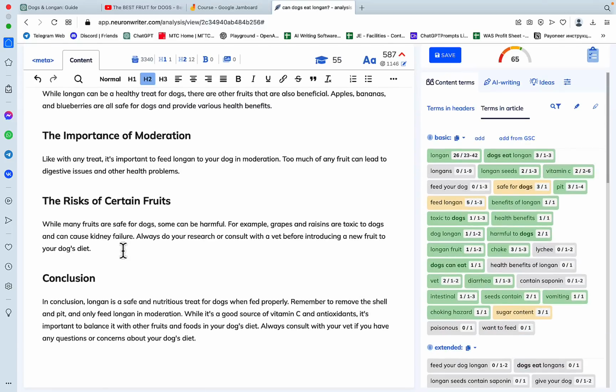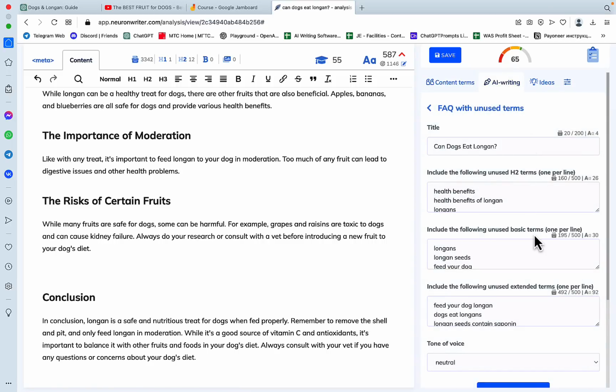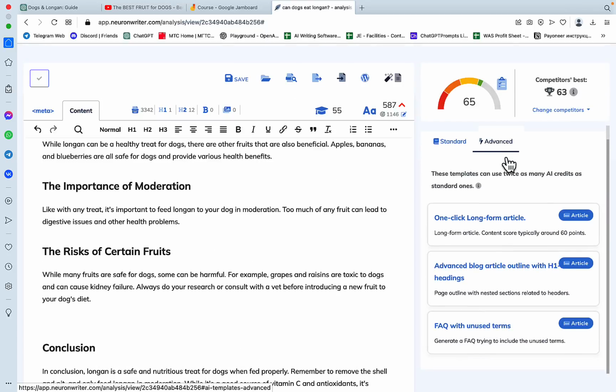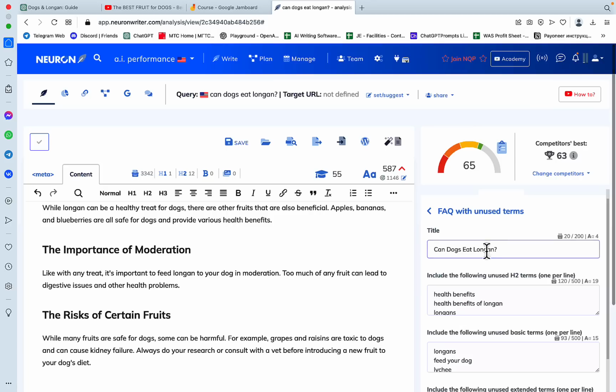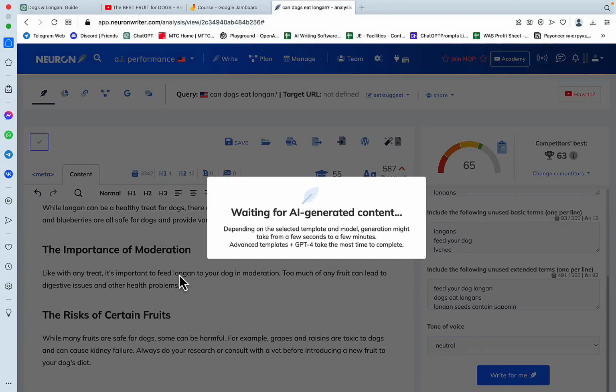But now, to make things better, so to speak, I'll show you a very nice trick that not many people talk about within NeuroWriter. So just click between the last H2 and the conclusion, go to AI writing, then advanced, and choose the FAQ within use terms. So what this is going to do is write an FAQ section using all the unused terms. So this is going to be crazy, and I cannot wait for the result actually.